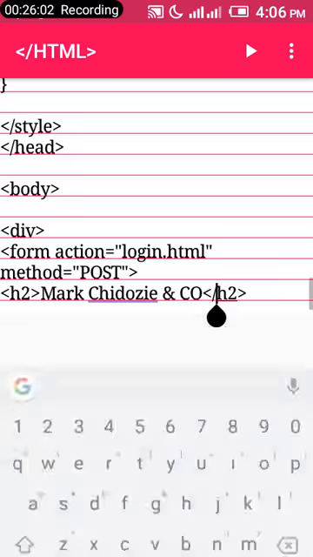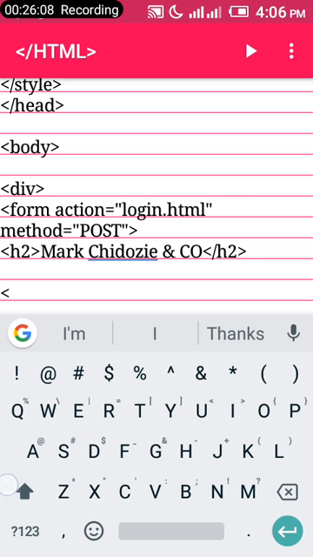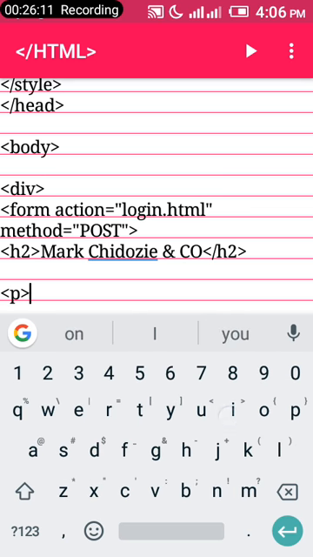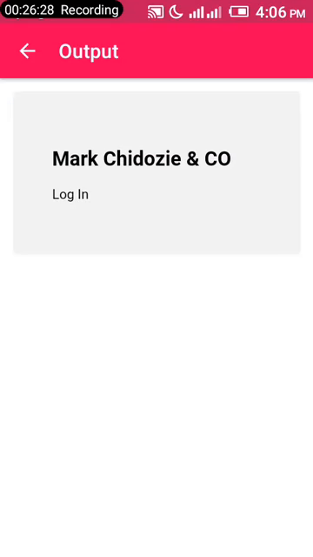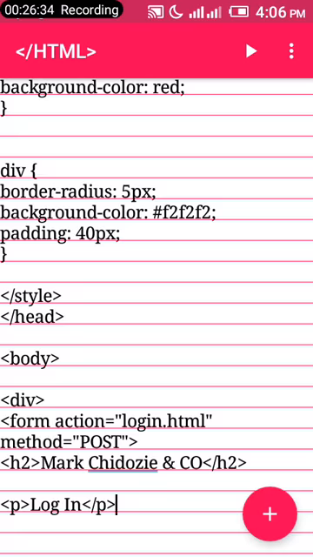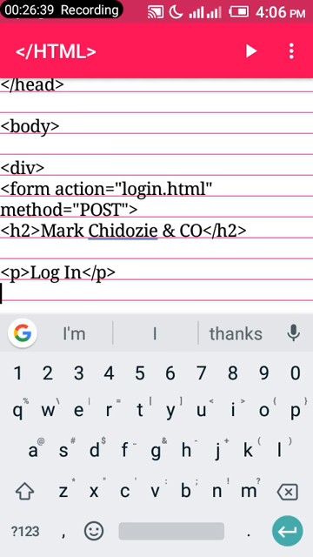So yeah, to this part under here, we use a P. Add an opening P tag, type login, then close your P tag. Let me run it so that you can still see what we have already. See how nice they both look. See how smooth everything looks. So when you are using the div property in HTML or in CSS, it gives your work a smooth look and a smooth feel, attracting the eyes of your users to your form.